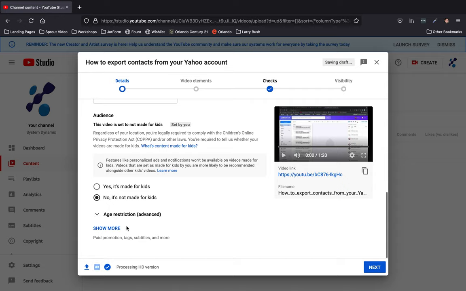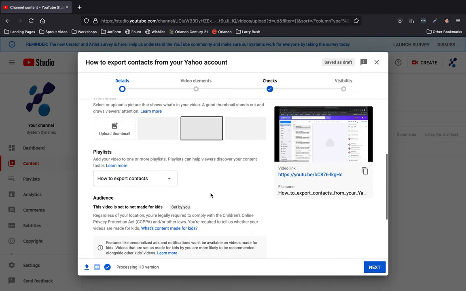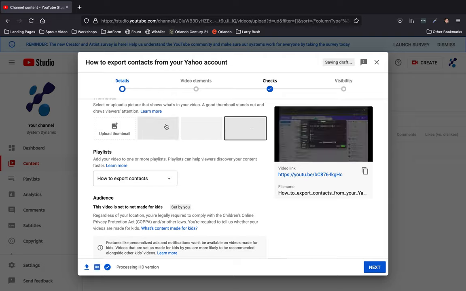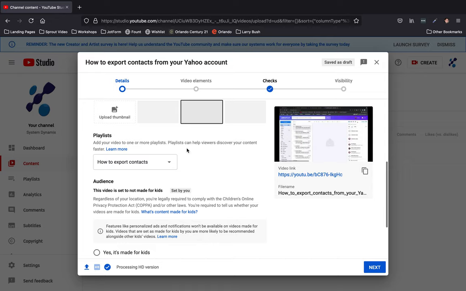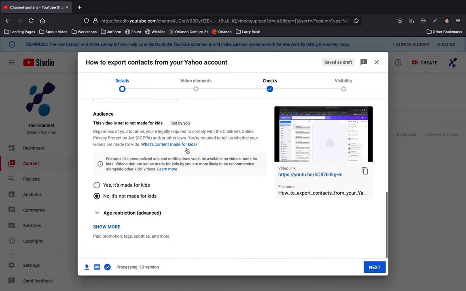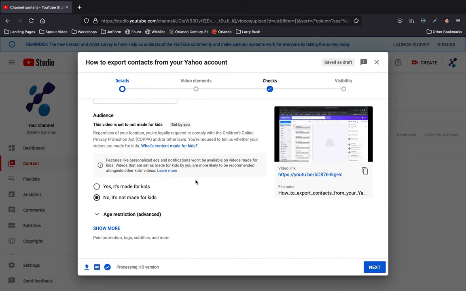Age restriction, show more. Okay, so paid promotion, tags, subtitles, and more, so let's go ahead and... So this is showing, you kind of click, and it looks like it's not showing the thumbnail right here, but you could select the best one, and I can see where the contacts are right here, and this is what that screen will look like. So I'm just going to use this thumbnail right here, and you could upload a custom thumbnail if you wanted to, like a picture, but I'm just going to use this because that's what this looks like.